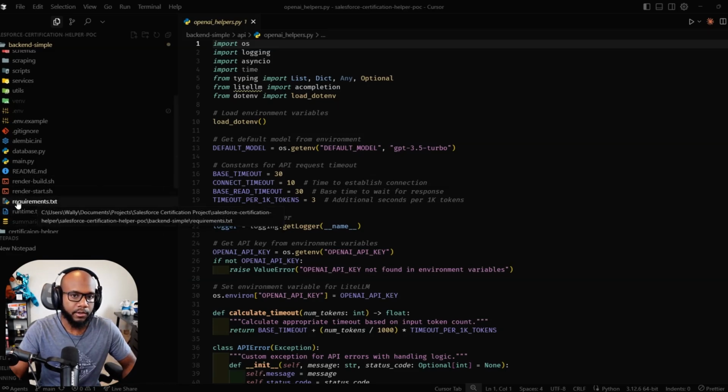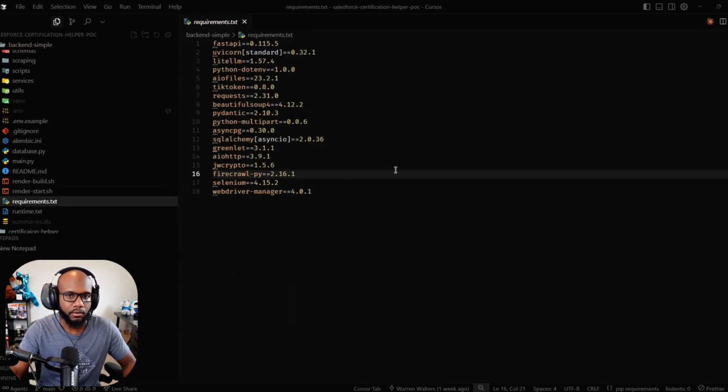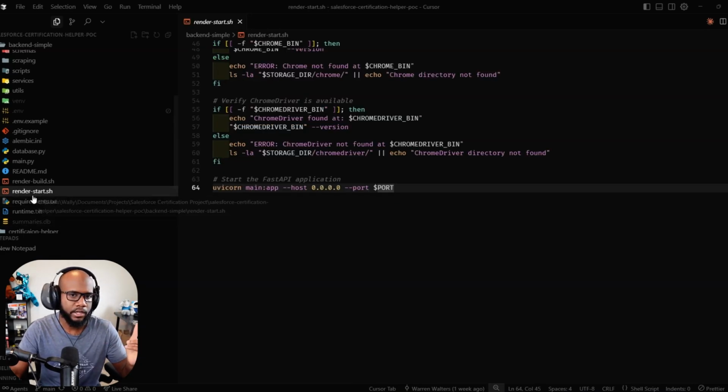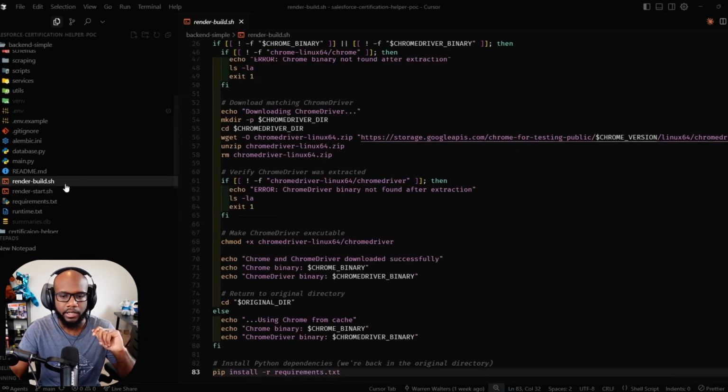So the first thing that we're going to need, of course, is just making sure that you have a requirements.txt. So all of the different packages that you need, you have the versions inside of here, and then that will build successfully. The other things we have are this render-start and this render-build.